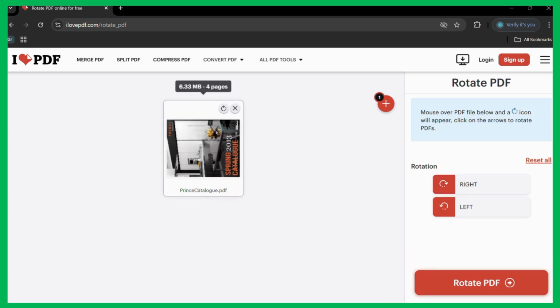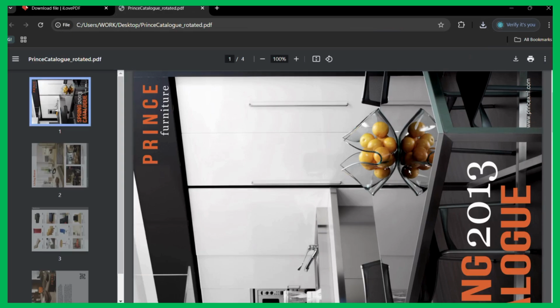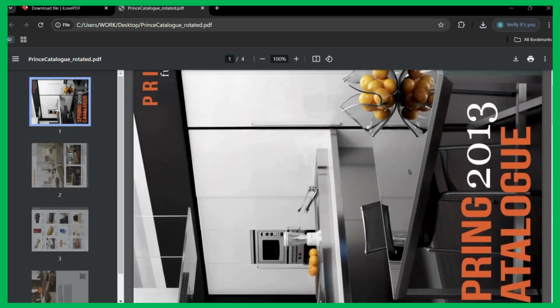Then once your orientation has been successfully set, you can click on the Rotate PDF button. Simply click on this button and it will download the PDF for you. Then once your PDF has started downloading, you can view it and verify whether the changes have been successful or not. Now here you can see that the PDF has been downloaded, and if we open it, you can see that the complete PDF has been successfully rotated.